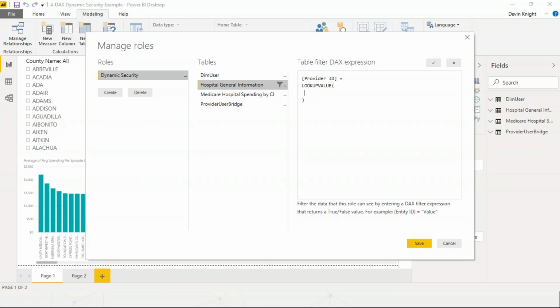But the first thing that you do with a LOOKUPVALUE function is tell it what value you want to return back. And in our case, we want to return back the value that's inside of our bridge table for the provider ID, because we only want to return back the results where the provider ID is in the bridge table for a particular user.